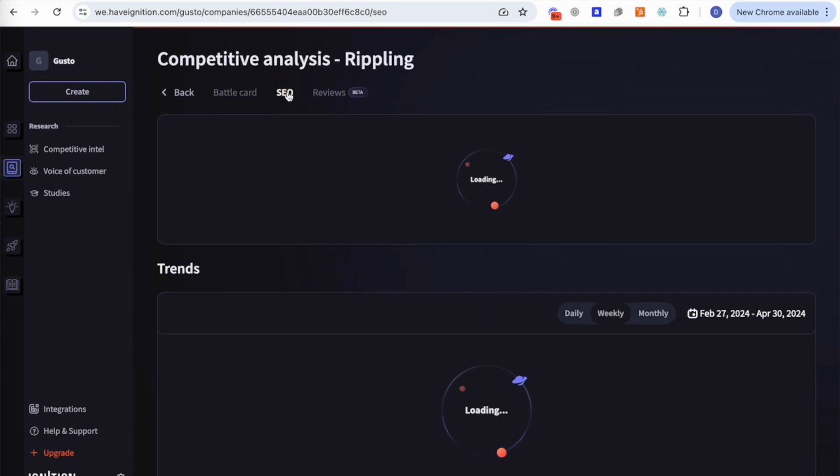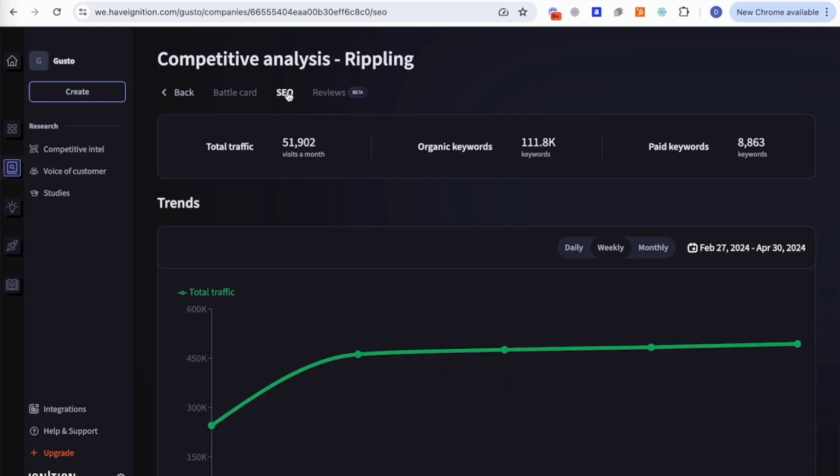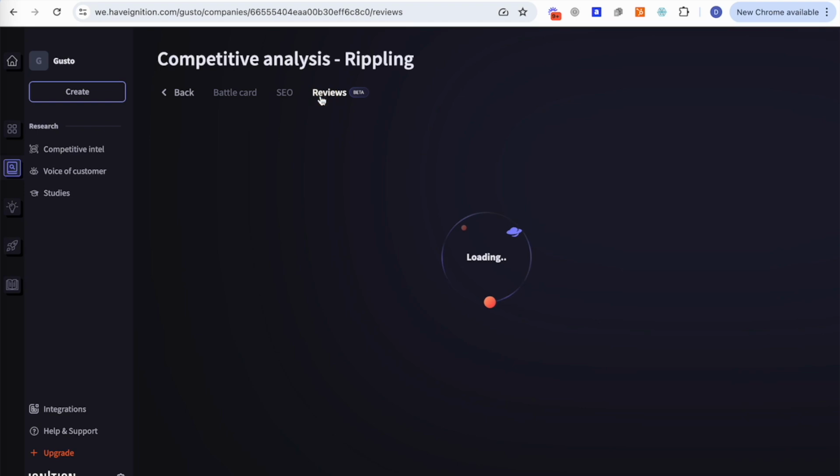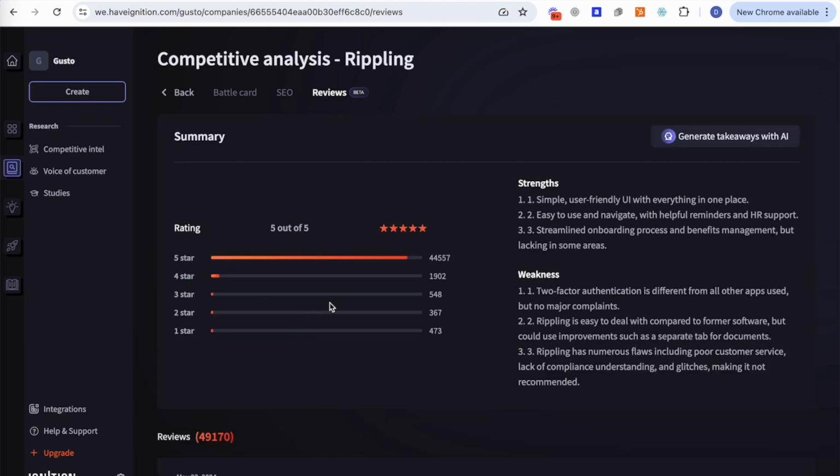You're also getting SEO data as well as review scores. So we will pull this automatically. You don't need to do anything. Same thing with review scores. We'll pull this continuously. And with these review scores, you can also always generate talking points or takeaways from those reviews. So we'll pull out the common strengths and weaknesses for these competitors as well, based on what customers are saying.